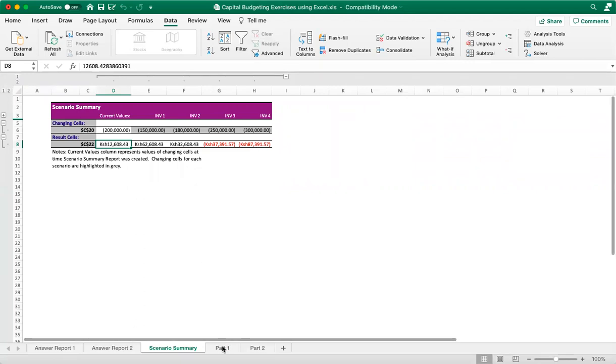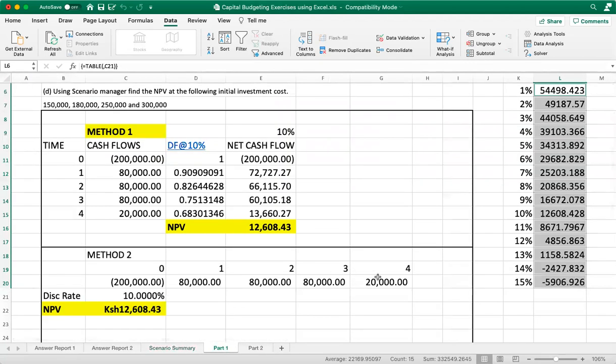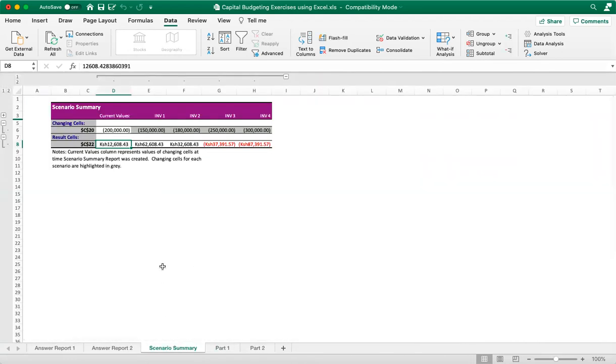What assumption did we make? That the cash flows will remain the same. That is one. That the discount rate will remain 10%. And therefore, you end up with this scenario summary telling you if you purchase the equipment at 150 with these same cash flows, your NPV will be 62. If you purchase the equipment at 300,000 with these same cash flows, the NPV will be negative 87,391.57.